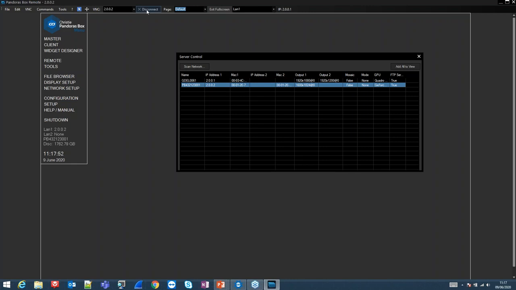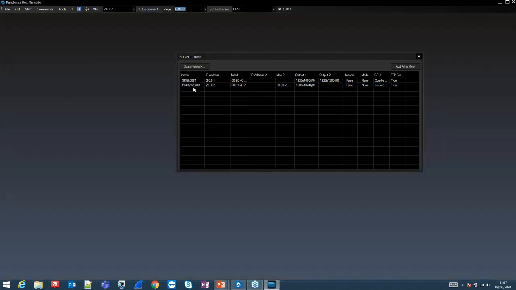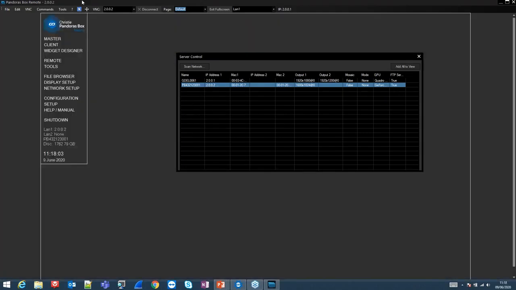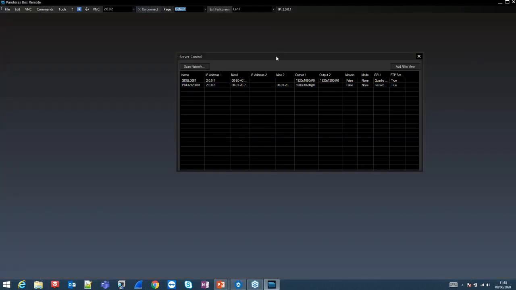So now we are connected. Press disconnect, or make a right click and say connect to IP1 or connect to IP2. So take the first one. We are connected.